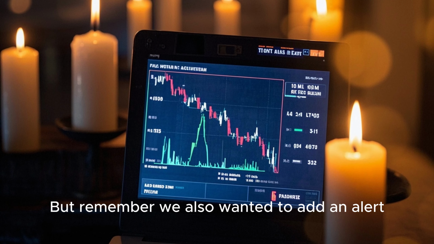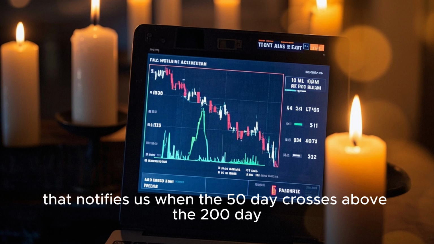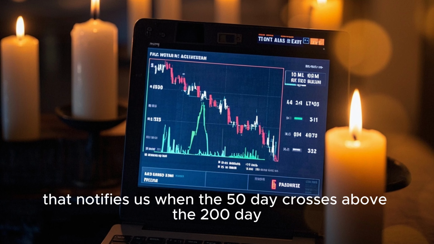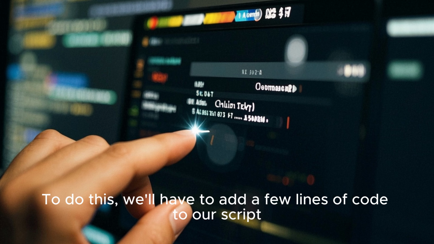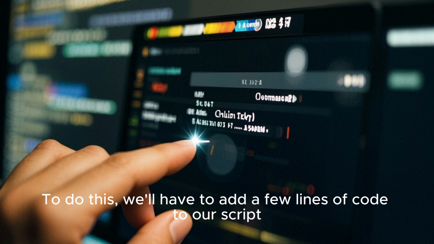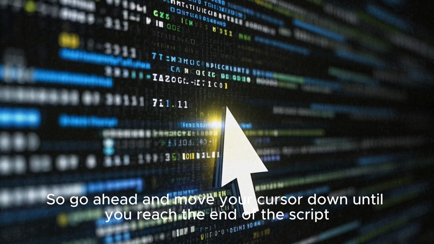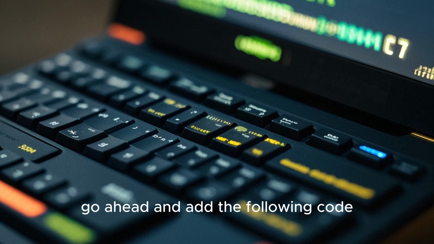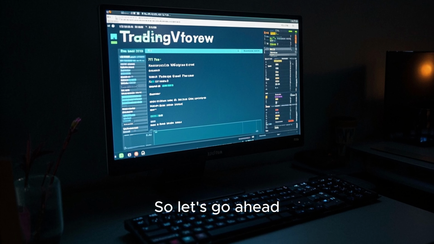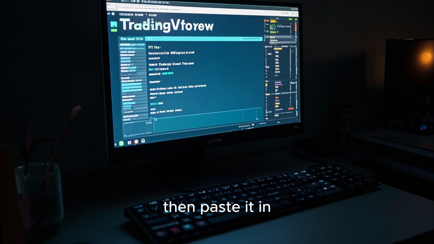Awesome, but remember we also wanted to add an alert that notifies us when the 50-day crosses above the 200-day. To do this, we'll have to add a few lines of code to our script. So go ahead and move your cursor down until you reach the end of the script. Once you are there, go ahead and add the following code. So let's go ahead and copy it and then paste it in.